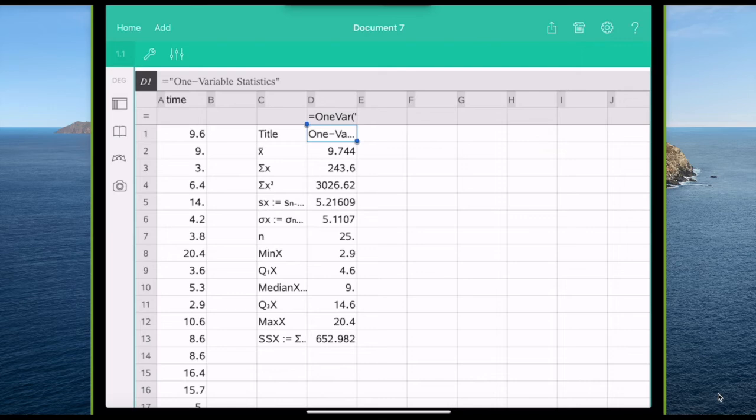So then you get all of these values. So here's what these values mean. This box right here, X bar, means the mean. X bar stands for the mean. So our mean for these values is 9.744.